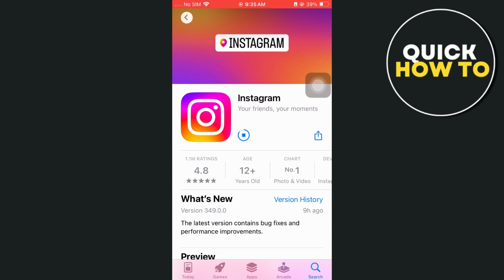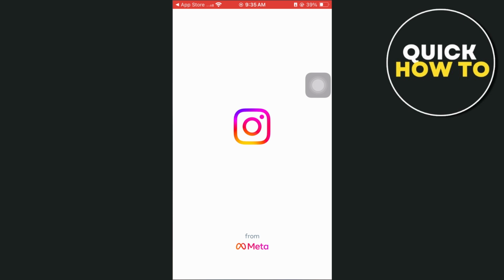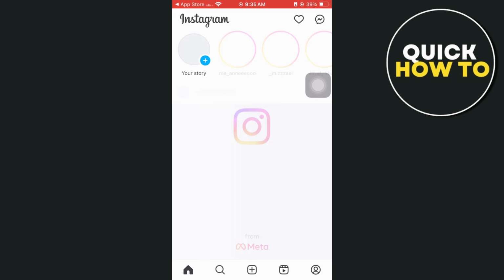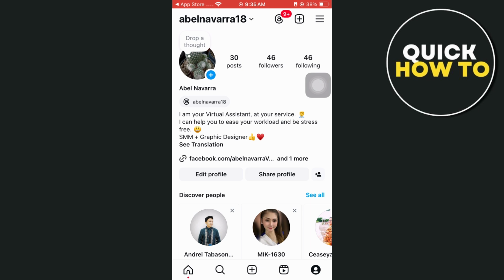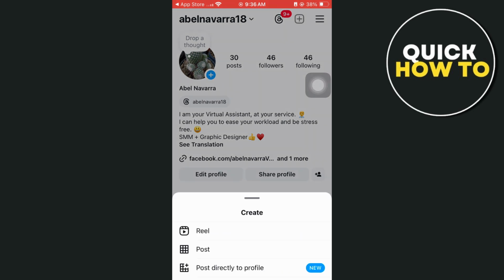Once done, you just have to tap on open and it will automatically open up your Instagram app. As you can see, the newly updated version of this app. Tap on the profile icon at the bottom right hand corner of your screen. And here on your profile page, you just have to start by creating a story. So tap on the plus icon at the top right hand corner of your screen.